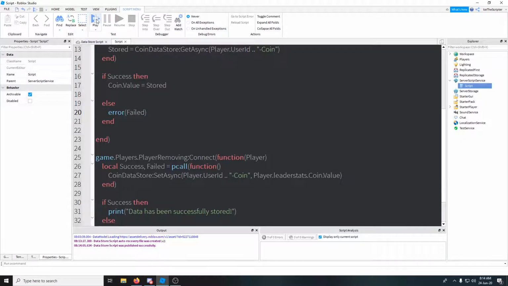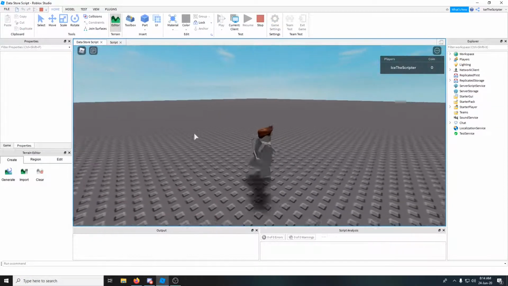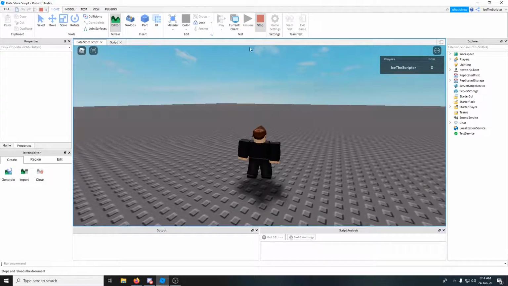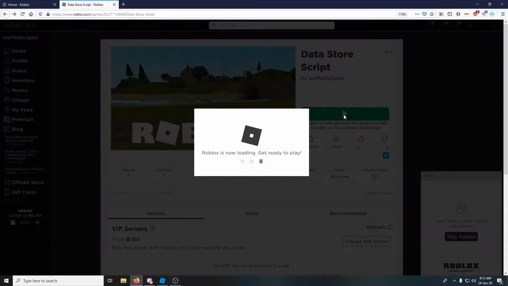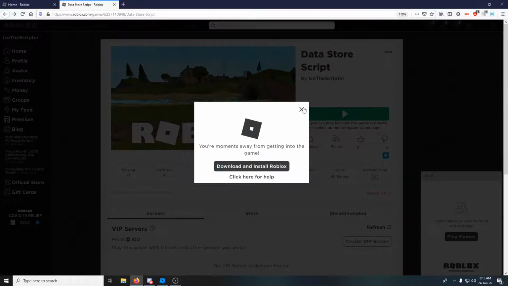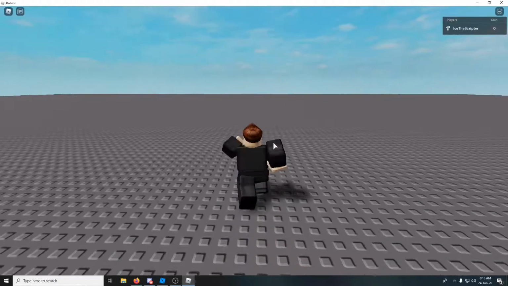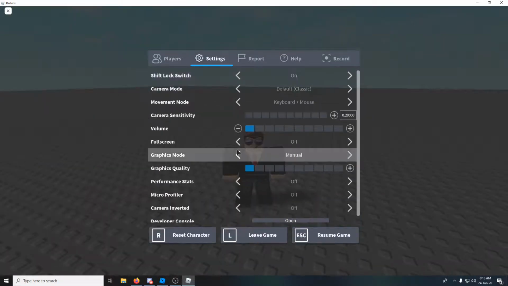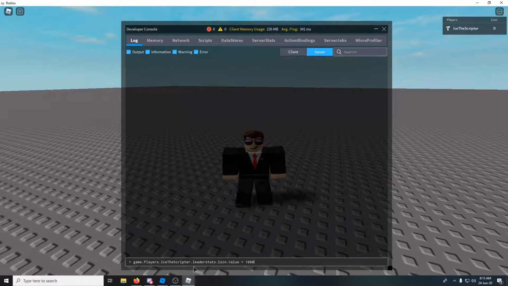Good job. Let's run it in Studio. Our value is 0. So this is the game that we just saved the script. Let's play the game. Alright, the game is now running. Okay, so hit escape on your keyboard, then go to settings, open developer console, go to server, and then I'm just going to paste the script. Now you can see that my coin value is 1000 coins, so I'm just going to hit leave.